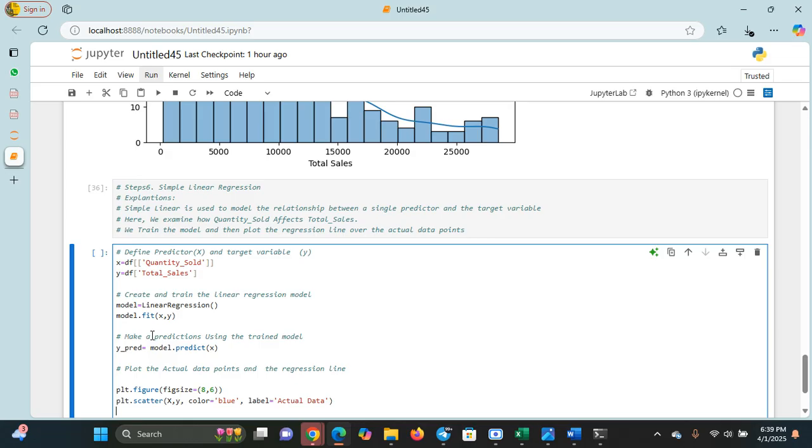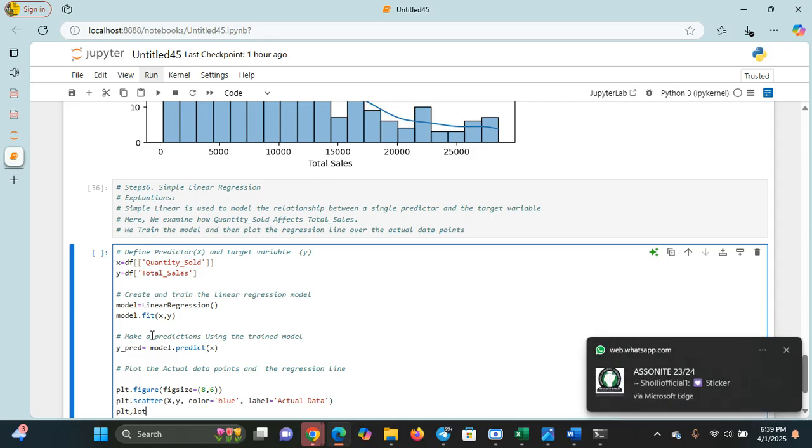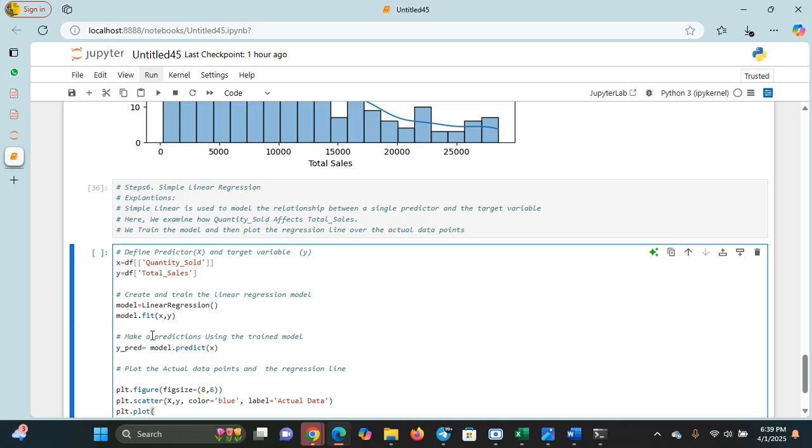So now plt dot plot. It should be dot plot. Yes, dot plot open bracket x. So that's our train model, don't forget. So we have x here, comma y, then underscore predict. This is a predicting model.